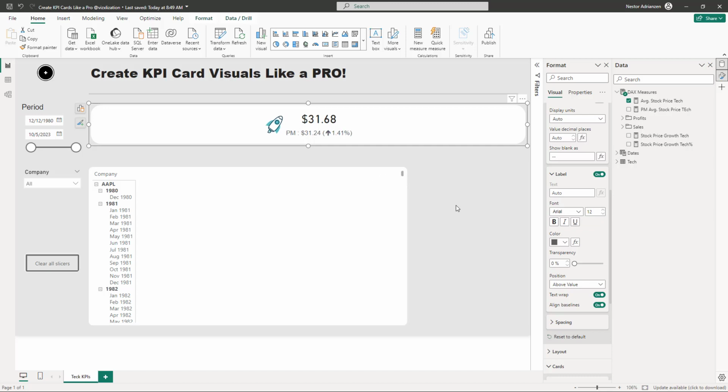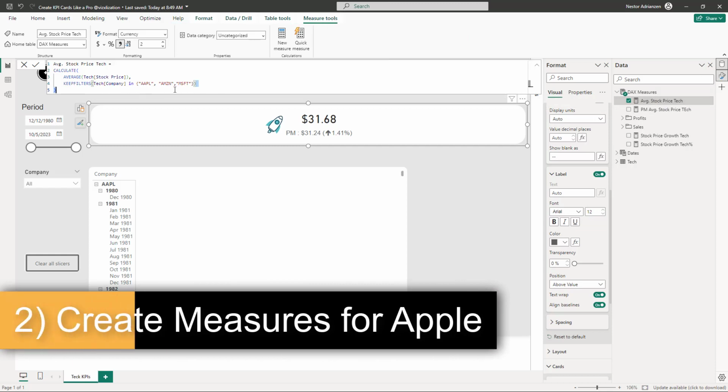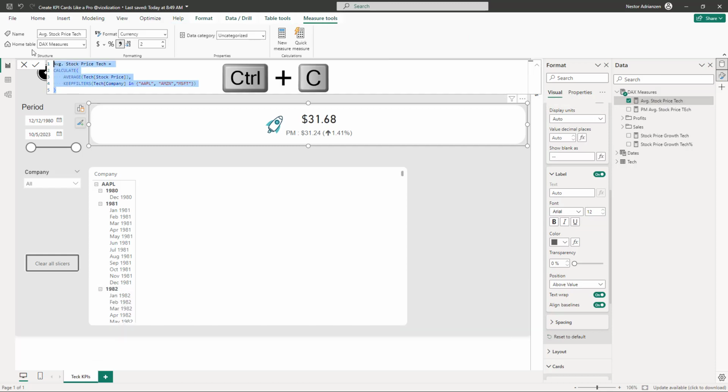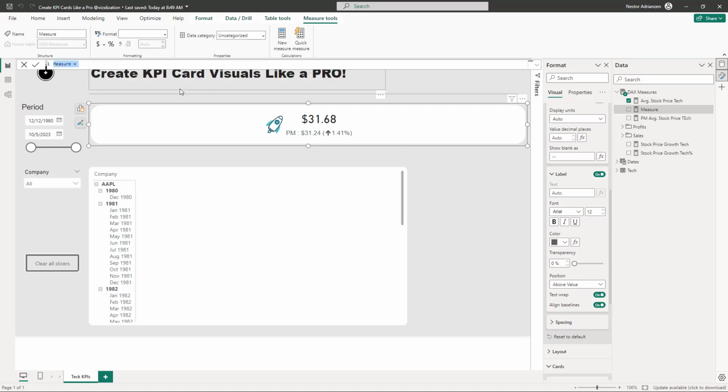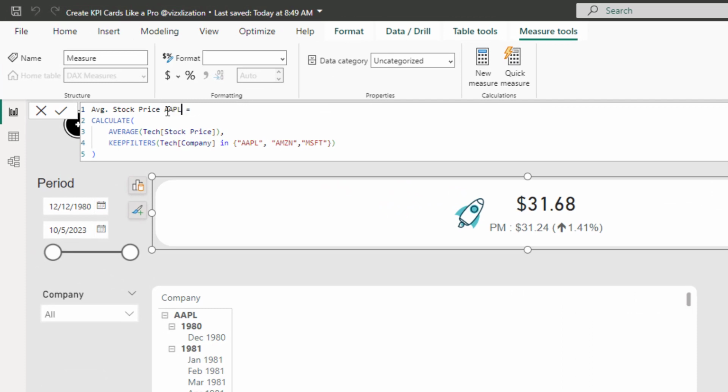Perfect. Our next goal is going to be to replicate this for the other three companies. So let's do that real quick. Let's copy this, new measure, and here let's call this just for Apple, and then here this should be just Apple, if that makes sense. So let's delete this for now.